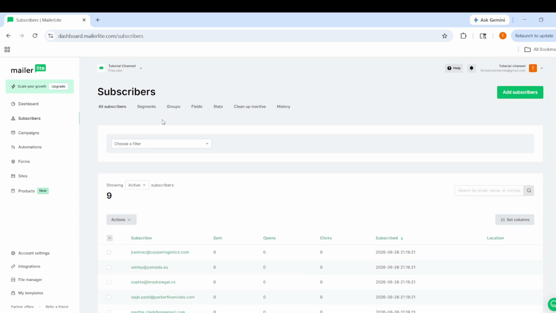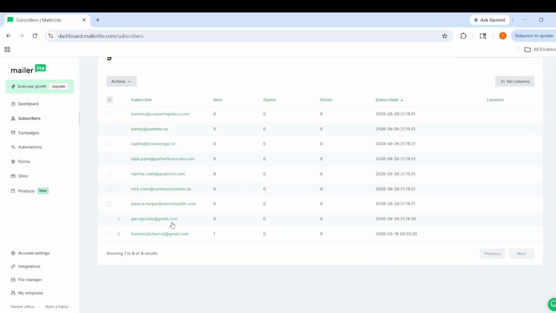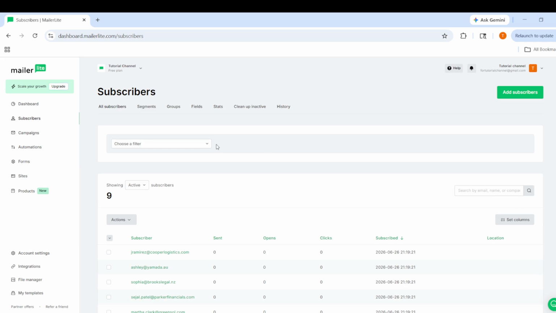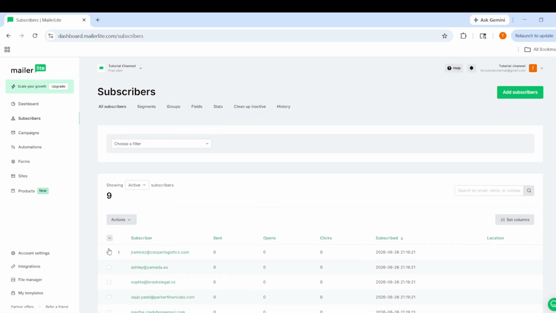Before deleting anyone, take a moment to review the list carefully. Removing subscribers is an important action, so it is a good idea to make sure you are selecting the correct contacts. If you only need to remove a few people, you can select them manually. To do this, click the checkbox next to each subscriber that you wish to delete.